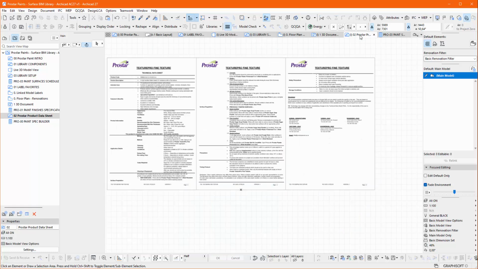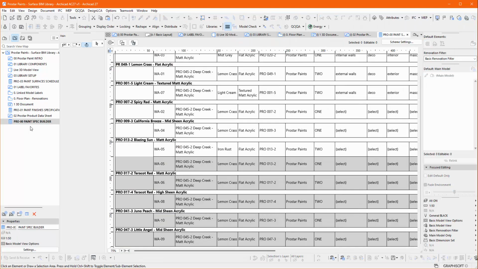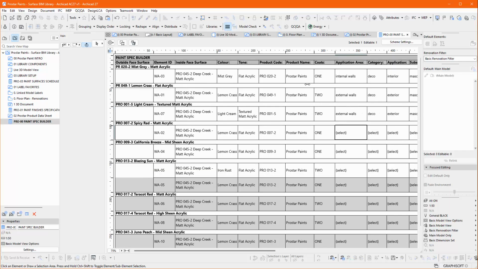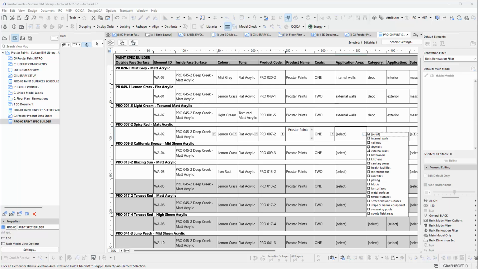Once you have your model built, you'll use the technical data sheet of Prostar Paint as supplied by the factory, and then use the built-in schedule, which you call a paint spec builder. And this is where you'll see that you have various items indicating for selection. So this is where you just want to lock these columns, where you then select your application area, in this case a combination of a selection of the various items in here, multiple items selected. In this case, internal wall, and that's a dry wall.